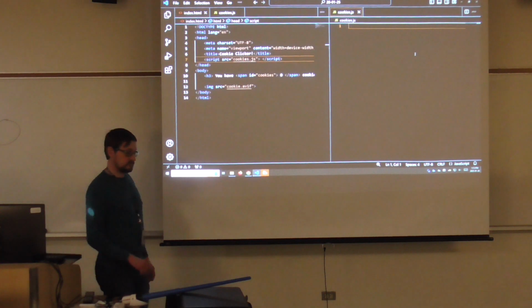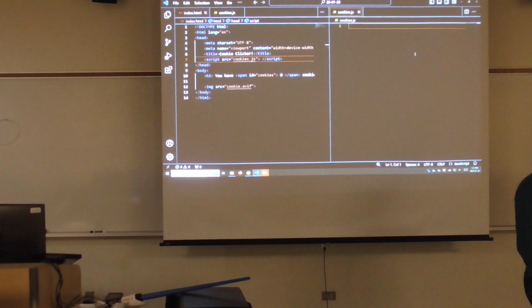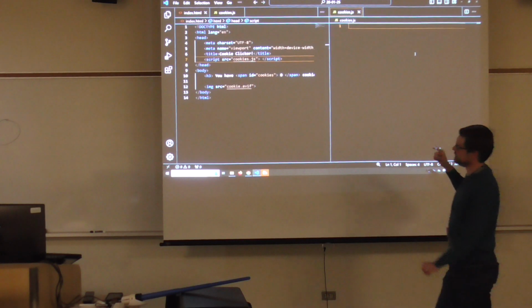Now, remember that JavaScript programming is primarily event-based. We want to have cookies added to our total cookie score, right? What triggers that? How does one get a cookie in Cookie Clicker? On click. We on-click on what element? On the image. That's right.